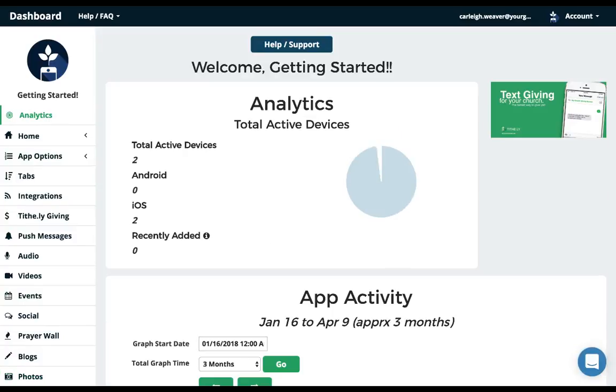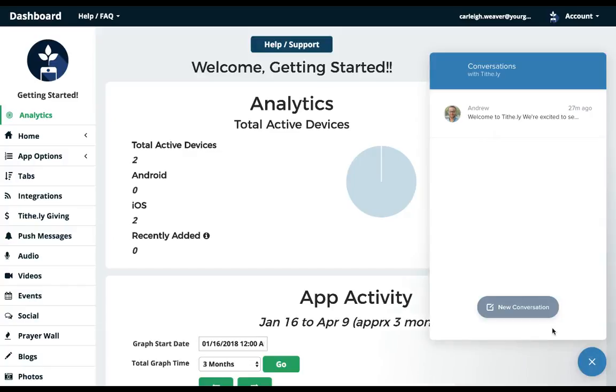Well, that's the whole dashboard. If you have any questions, always feel free to contact support. You can come down here, pop up here, and go ahead and contact them if you have any questions.